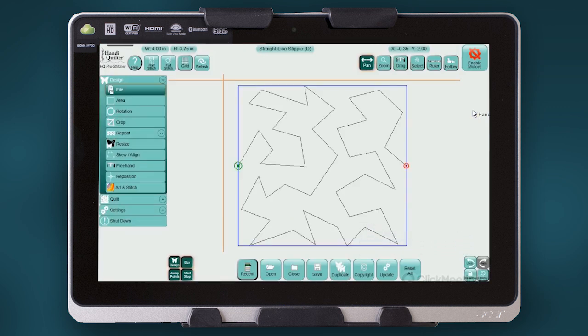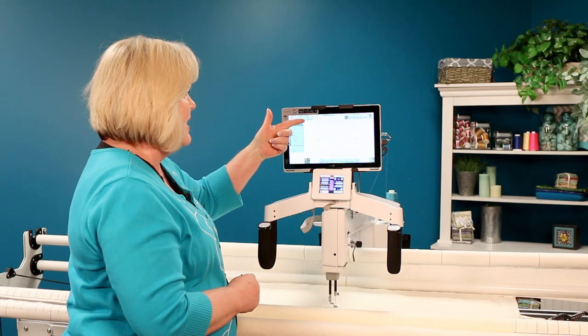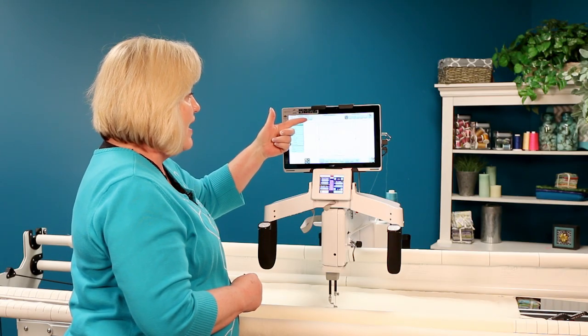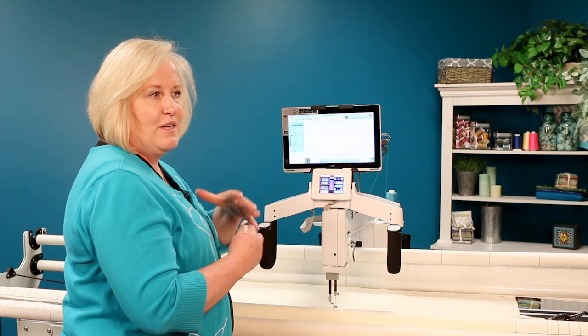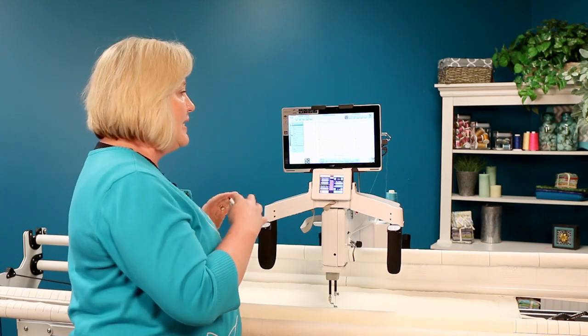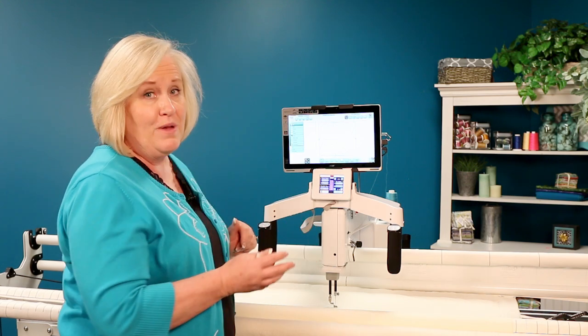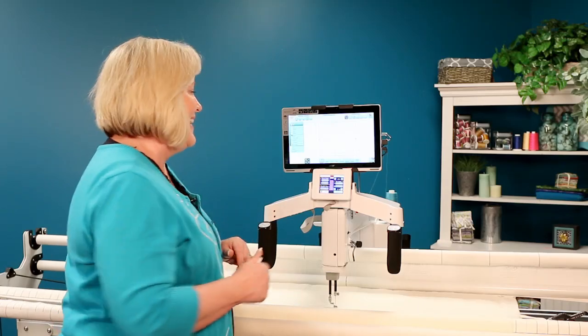I have my design, and you can see on the screen that it's 4 inches wide and almost 4 inches in height, 3.75 in height. I actually want this to be a little bigger, so I want a little less dense quilting. That way it'll quilt faster so we can get on with this process.